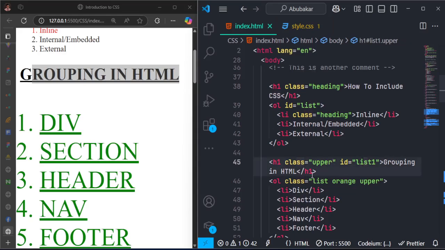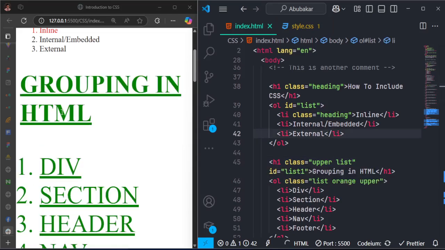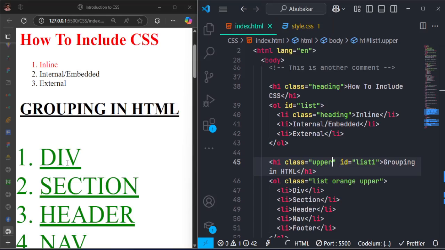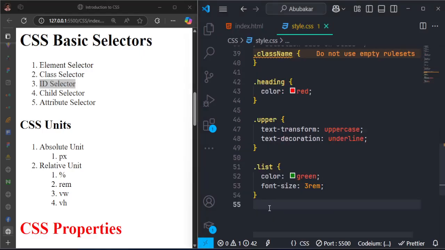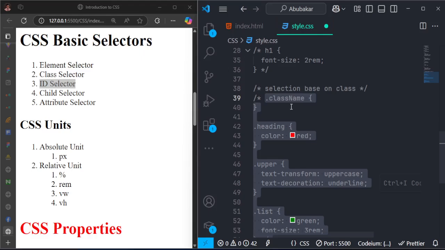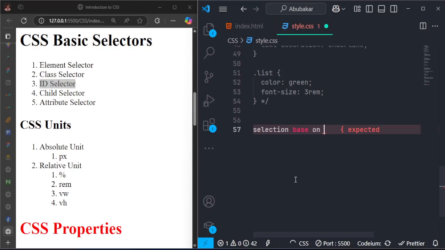But if I want the same thing to happen to this H1 too, I just need to add that class to the list. And once it's added, as you can see, it will pick it up. So with CSS, you can style your element based on the class that you have on that particular element. But not just based on class alone. As you can see down here, we can style too based on the ID that you have on the element. So just like the way you can style based on class, you can style based on ID. So selection based on ID like this.